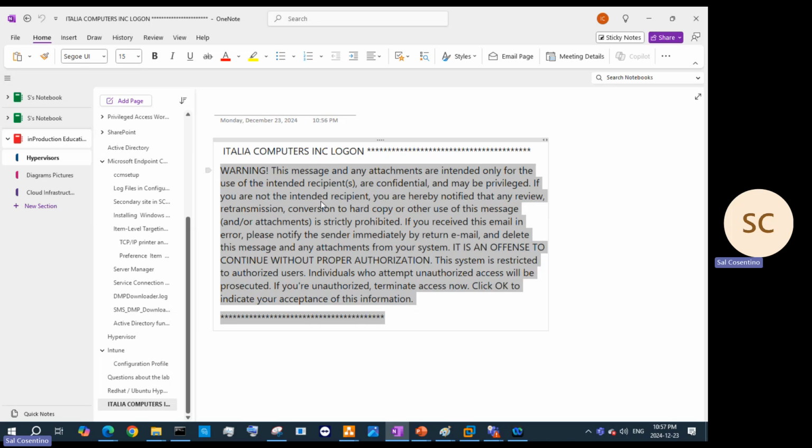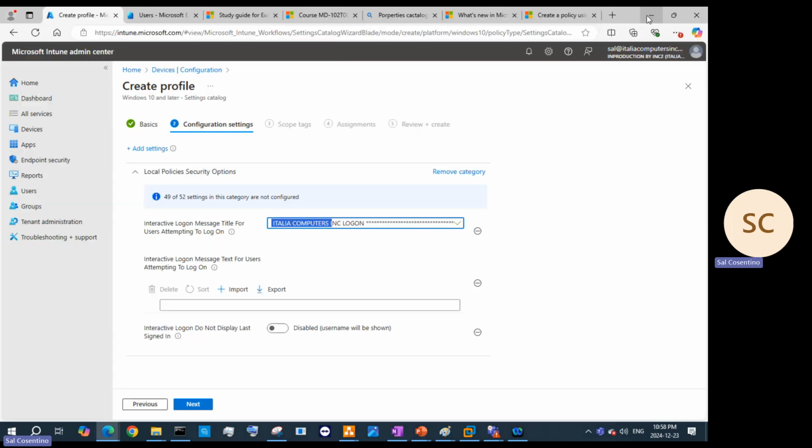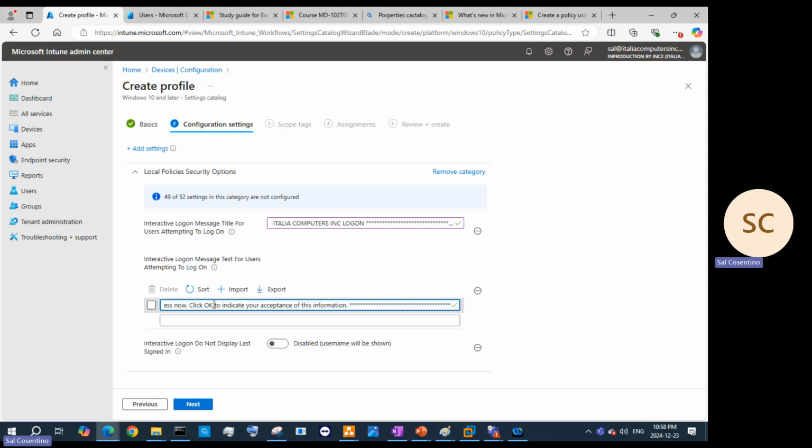Again, we can Google this interactive messaging. This is just a message saying, hey, this message and any attachments are intended only for the use of the intended recipients, confidential, etc. So it's an offense to continue without proper authorization. Your company can have these guidelines set up. If you're not authorized, terminate the access now. Click OK and indicate your acceptance. So only authorized users are allowed to be logged into these systems. These are important, so please make note of that.